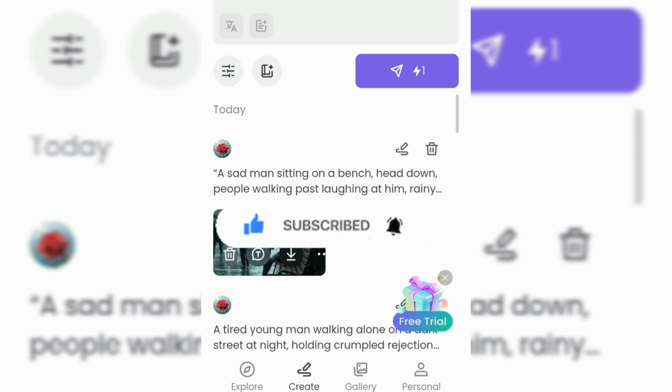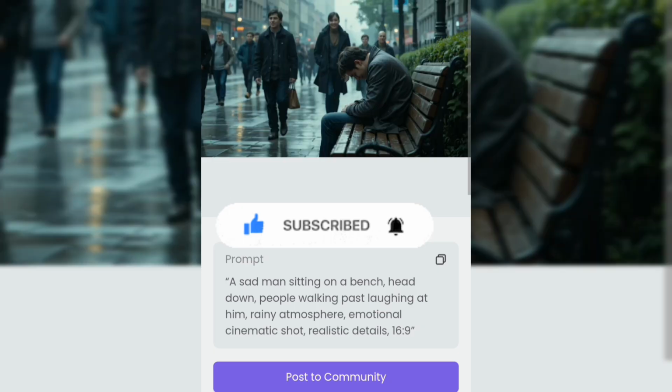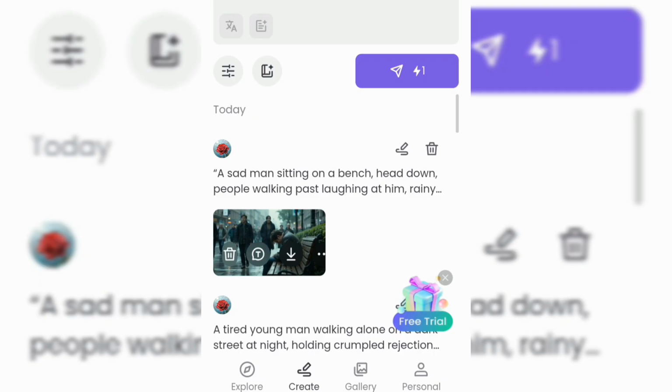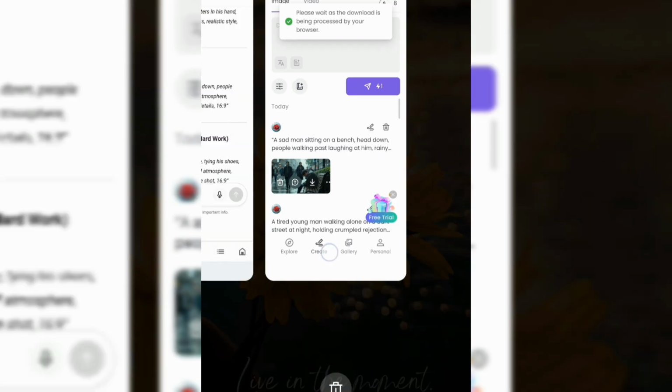And you can see our second image has been generated, and click on the image, and you can see the image is fine, and I love the image. Just click on download and download the image and save it on your device.